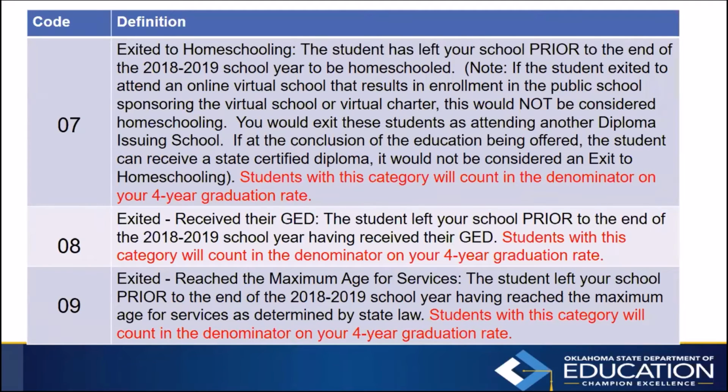07, exited to homeschooling. The student has left your school prior to the end of the 2018-2019 school year to be homeschooled. So those students with this category will count in the denominator for your 4-year grad rate. 08 is exited, received their GED. These students will count in the denominator for your 4-year grad rate.